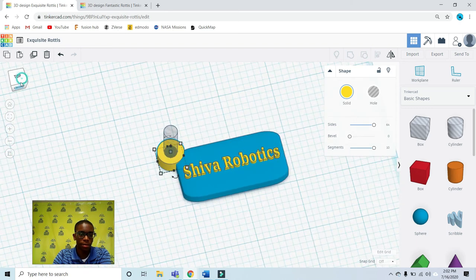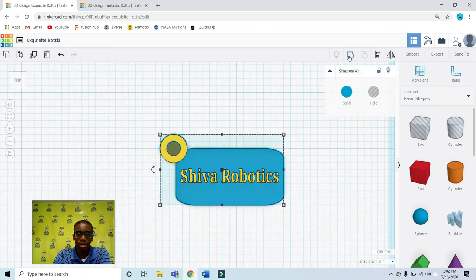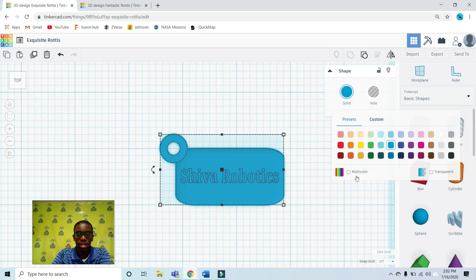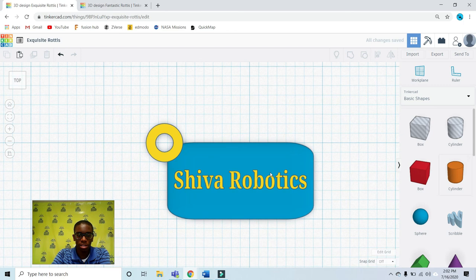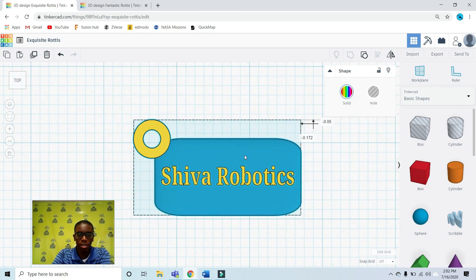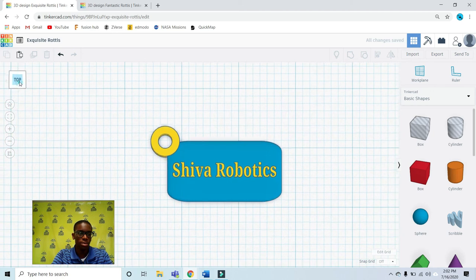Alright, so now if I go to my top view, I'm going to select everything and click group here at the top. And now when I click group, everything groups together, but we have one problem. Everything turns into one color. So in order to get our color back, all we have to do is click on solid and click on the option that says multicolor here at the bottom. And then now we should see our object with our different colors, and it should still be one solid object all merged together. That is how you make a keychain.